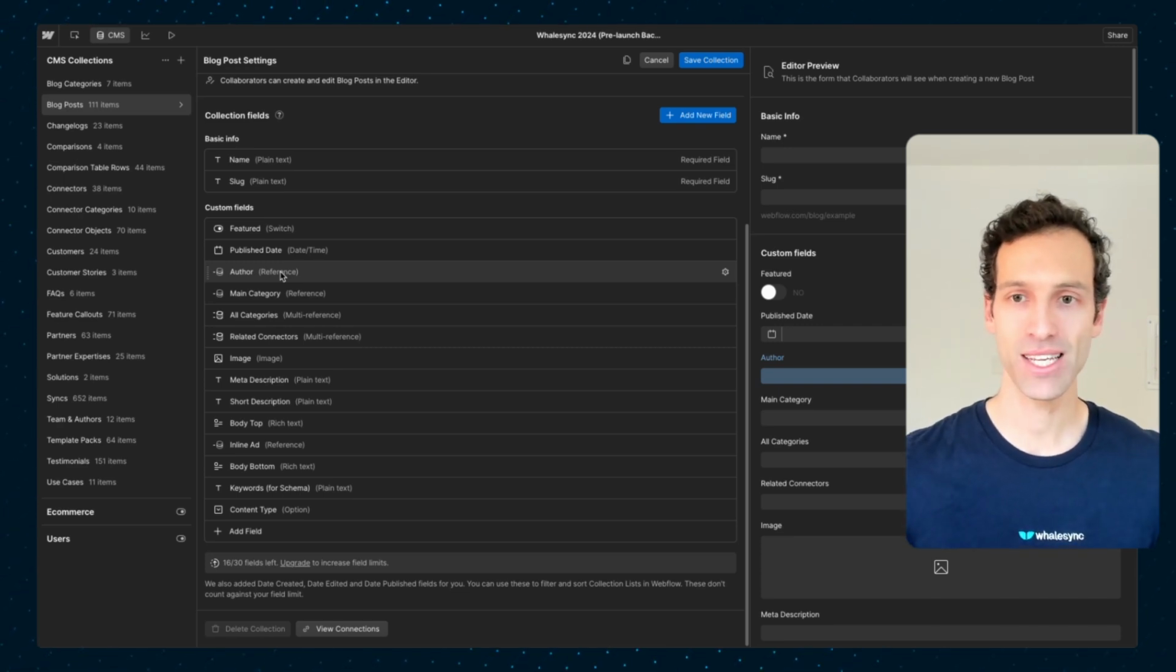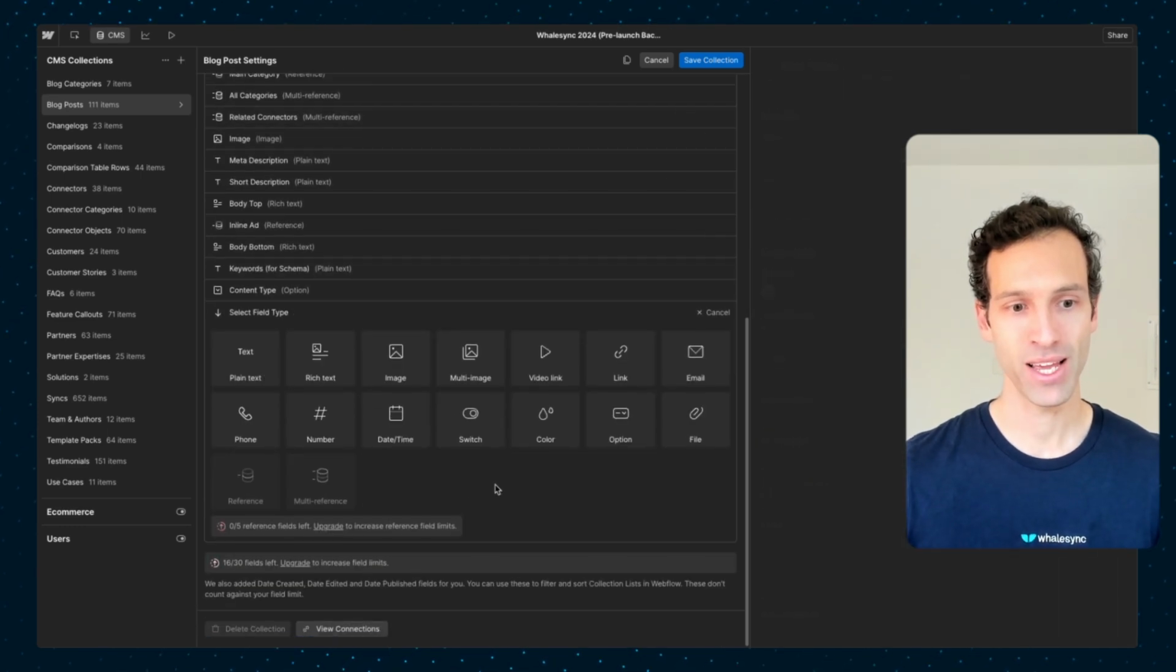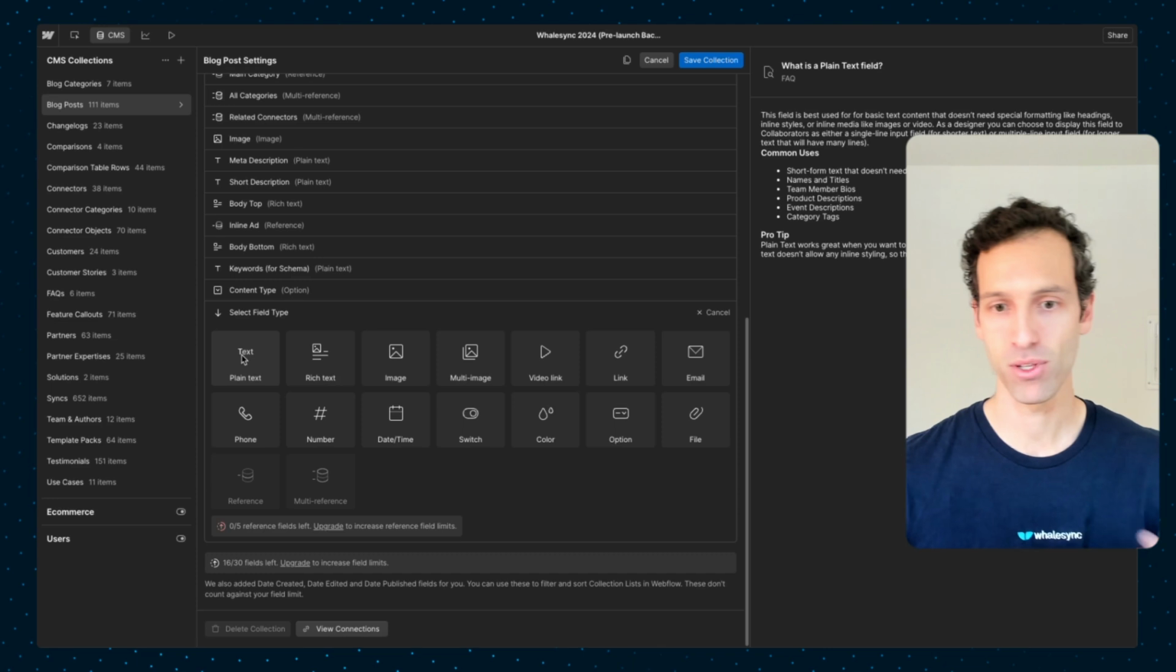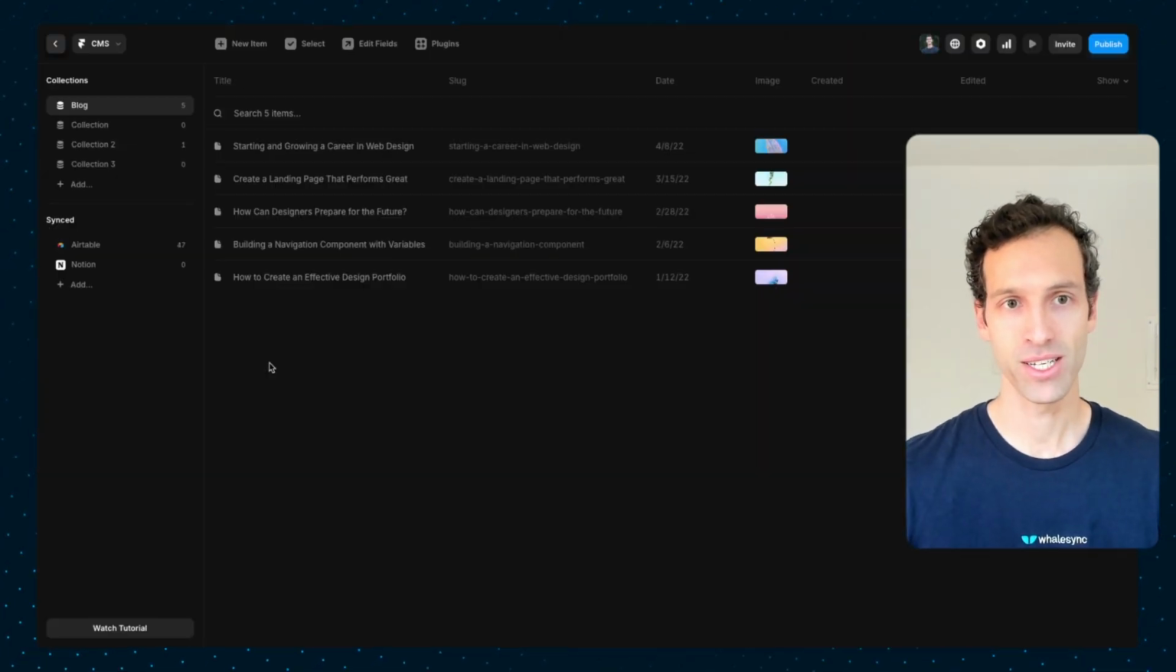To see a full list of all the supported field types, when you go to add a new one, you'll see this pop up over here. And you can start to see everything that they support: text, rich text, multi-image, video, link, and so on and so forth. Over on the Framer side, you're going to see something very similar.